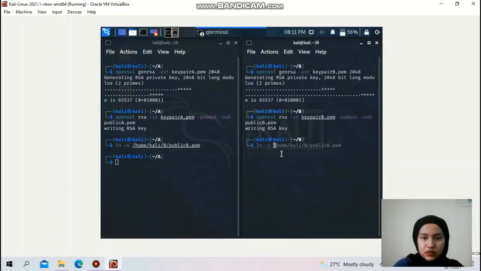So we want to take public key A, enter. Alright, done. So how do we check if we really have already shared the public key with each other?